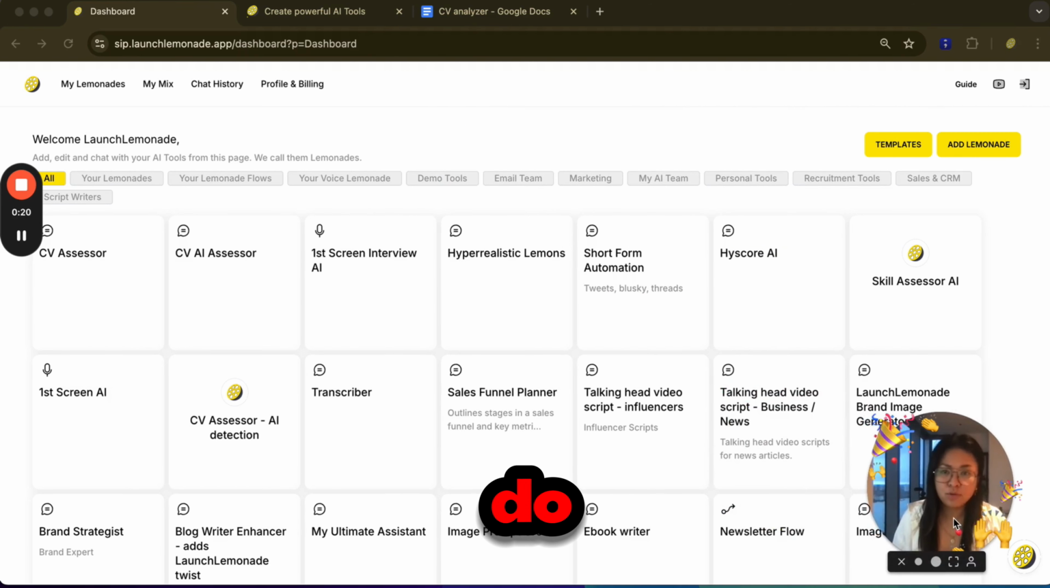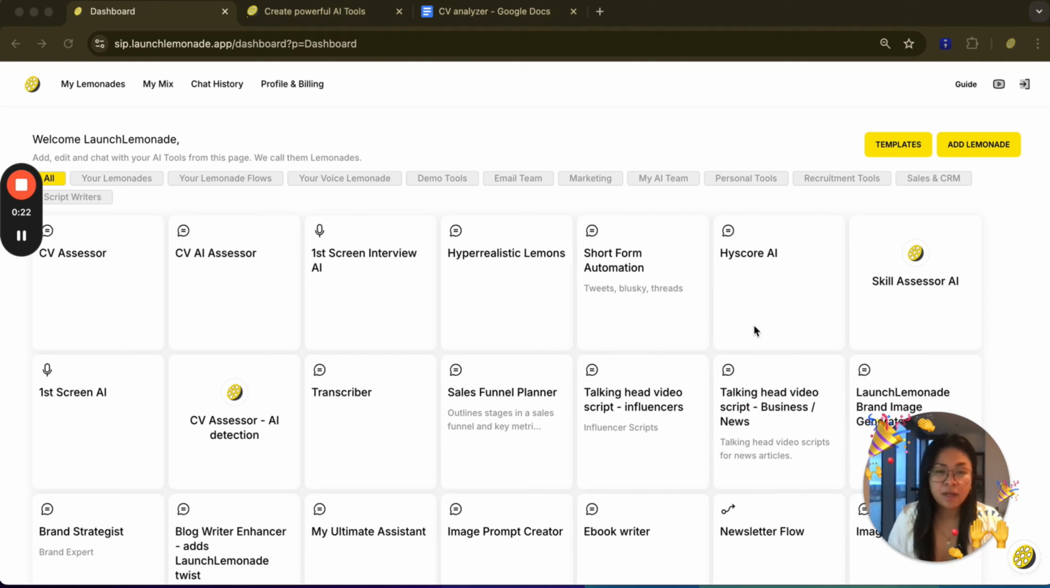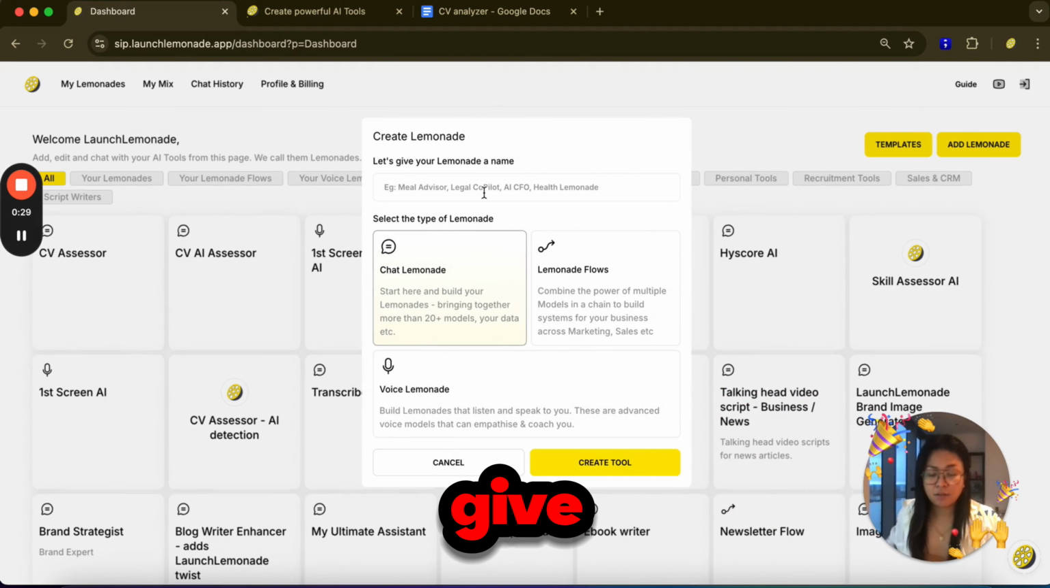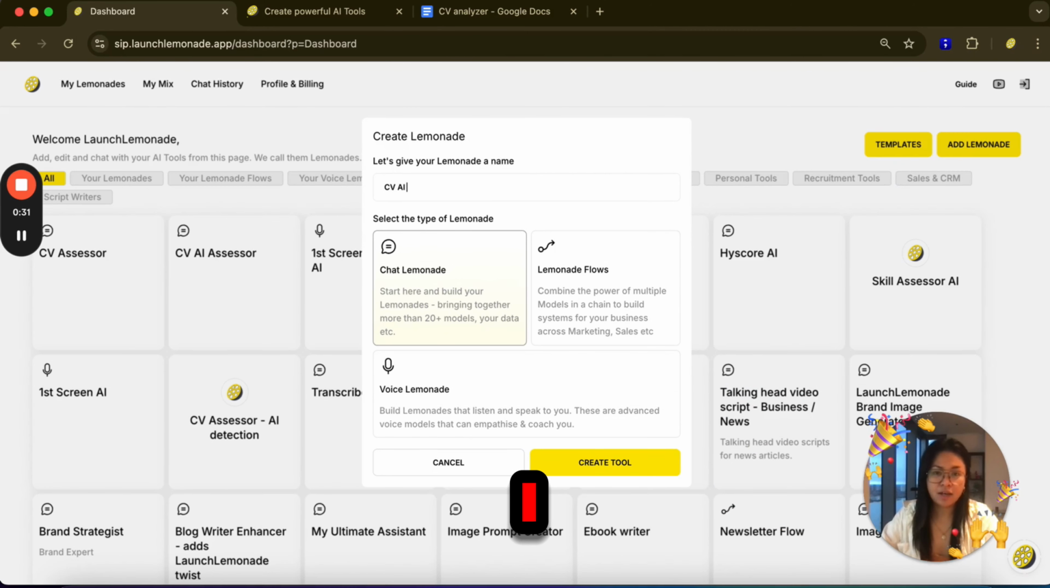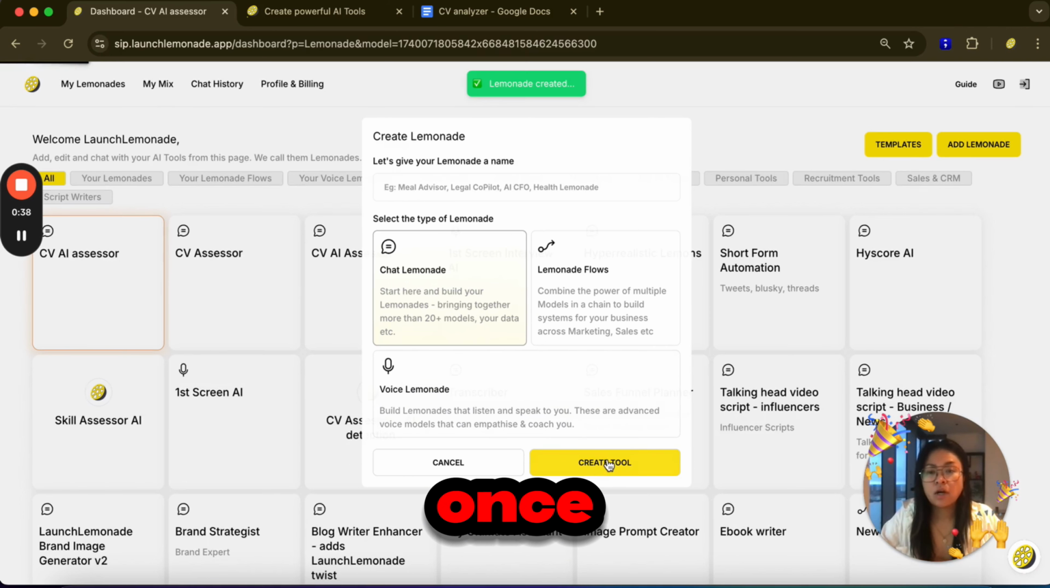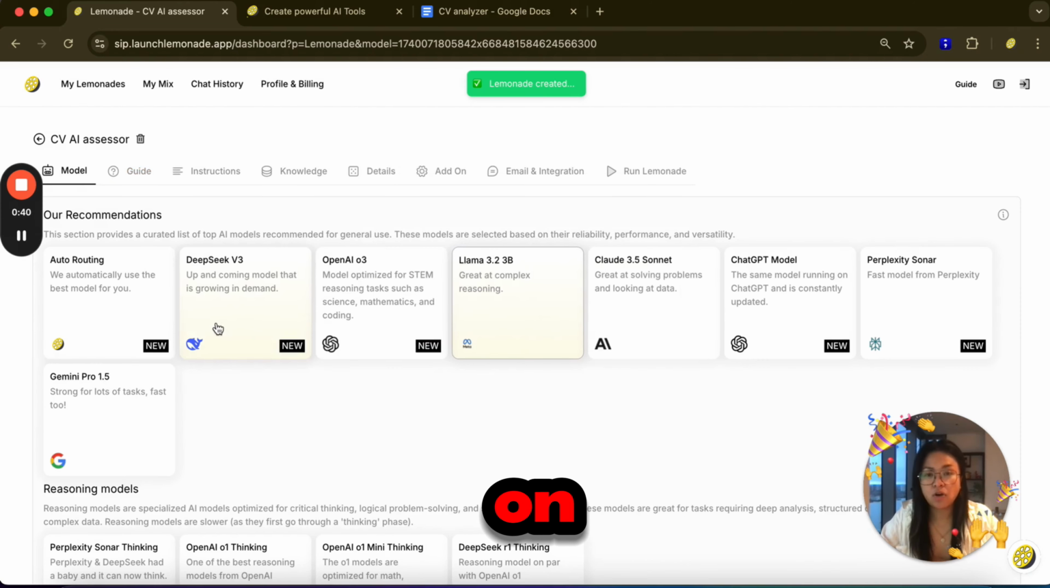All you have to do is go to LaunchLemonade.app, and once you've signed up or signed in, you would then add a lemonade. Once you've added that lemonade, give it a name, CV AI Assessor, or any name that you like, and then choose Chat Lemonade and create a tool. Once you've created that tool, you will land on this dashboard where you would choose a language model.